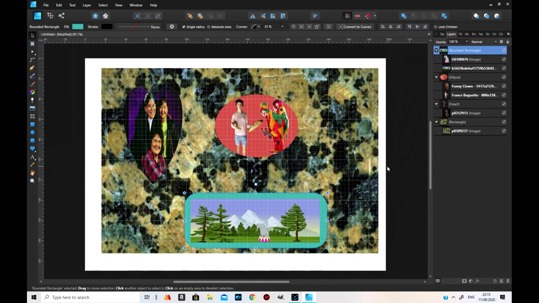Okay, so now you know all about masking within Affinity Designer.